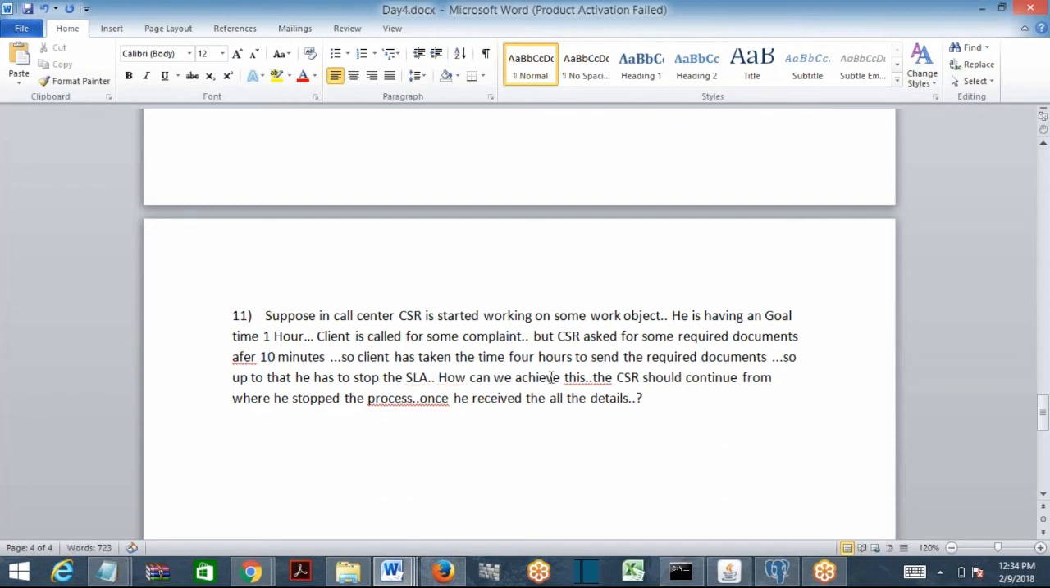How can we achieve this? The CSR should continue from where he stopped the process once he received all the details. This is the requirement. So it's pretty simple. Leave aside the requirement. I have an SLA. I want to stop the SLA for some time.